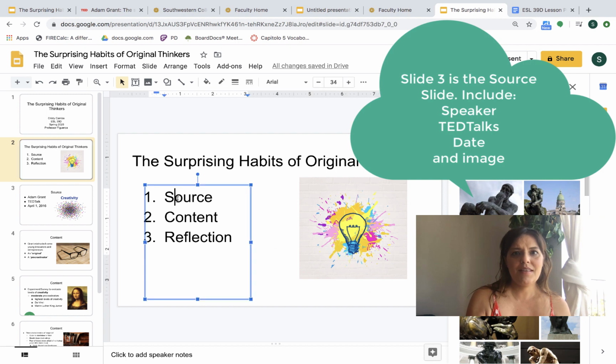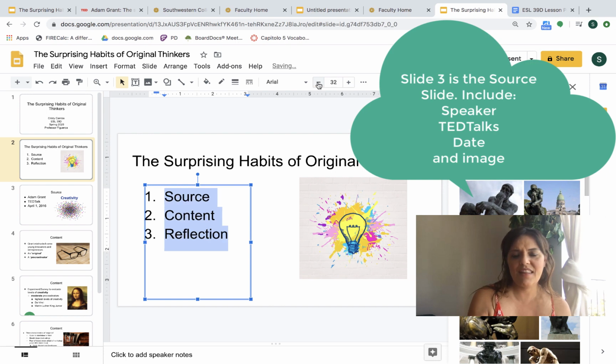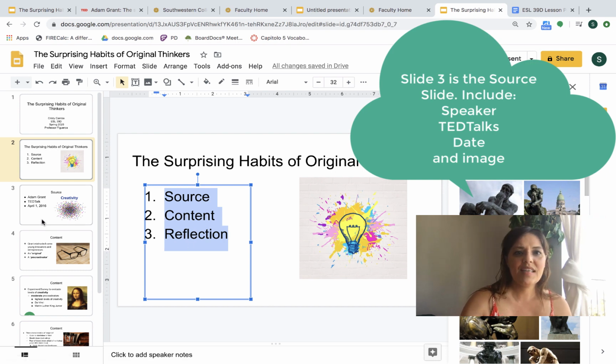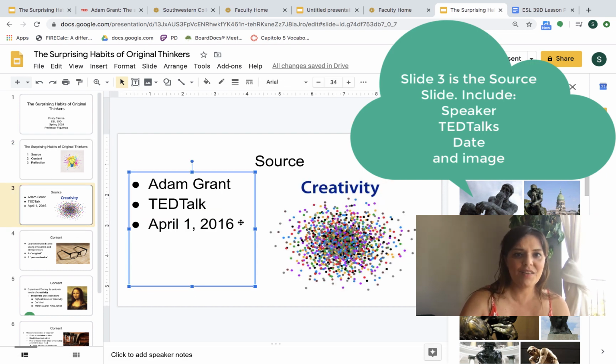Probably want to make these a little smaller. I made it 34, but maybe I'll make it just maybe 1 or 2. Yeah, I'll make it 32. So I'll make the font within the body of the slides slightly smaller than the title. Okay. Now I'll make sure to be consistent throughout.